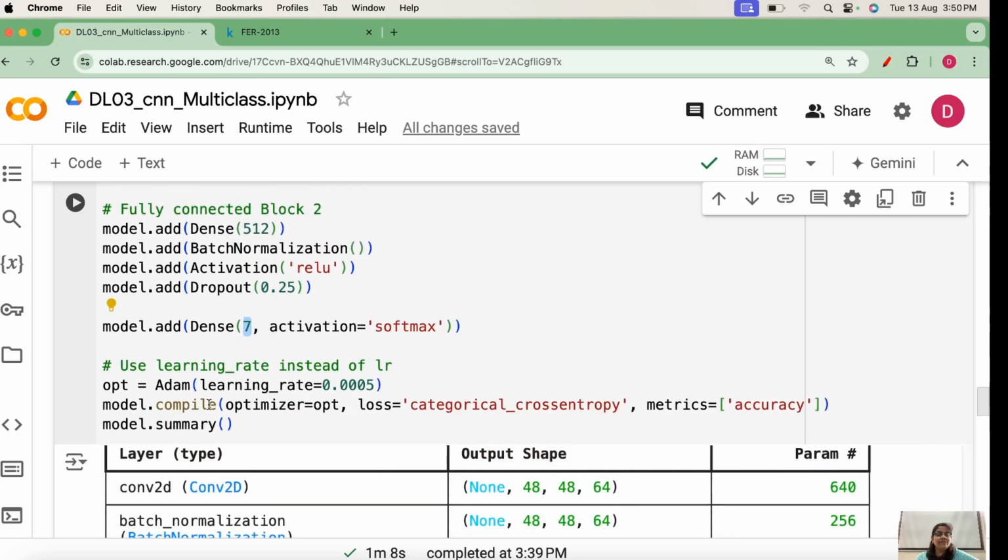Here for compile, we are using one optimizer called the Adam optimizer. This is the best optimizer. Generally, we use the Adam optimizer as it gives better accuracy as compared to other optimizers. Whenever we use the Adam optimizer, you can set the learning rate, which is 0.0005. Okay. Now for model.compile, we are compiling this model using this optimizer, and here we are using the loss equal to categorical cross entropy.